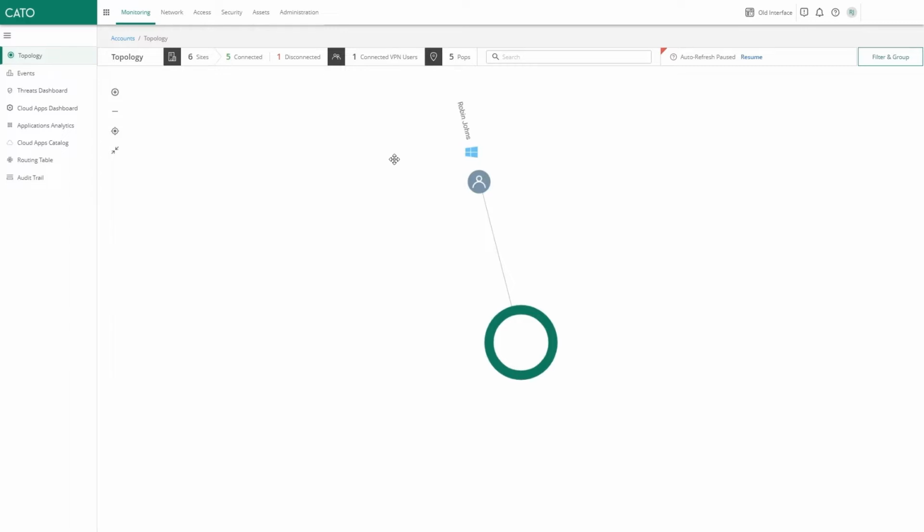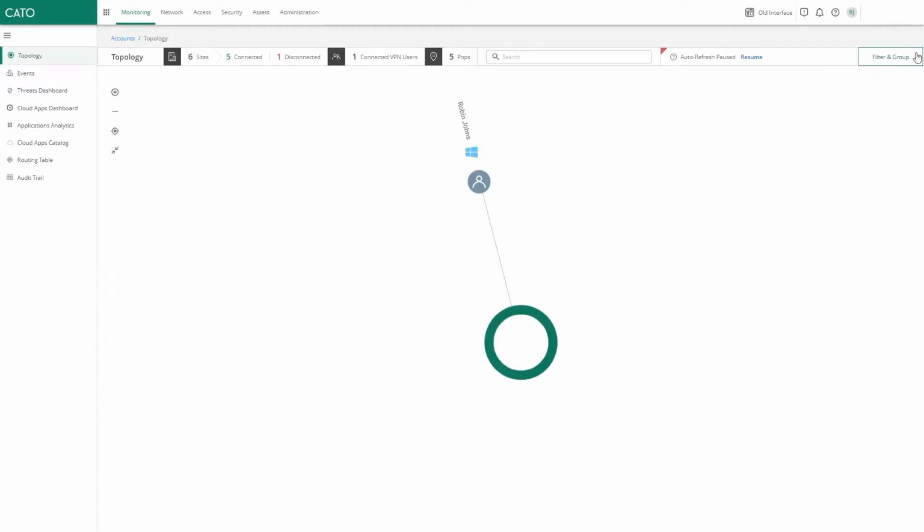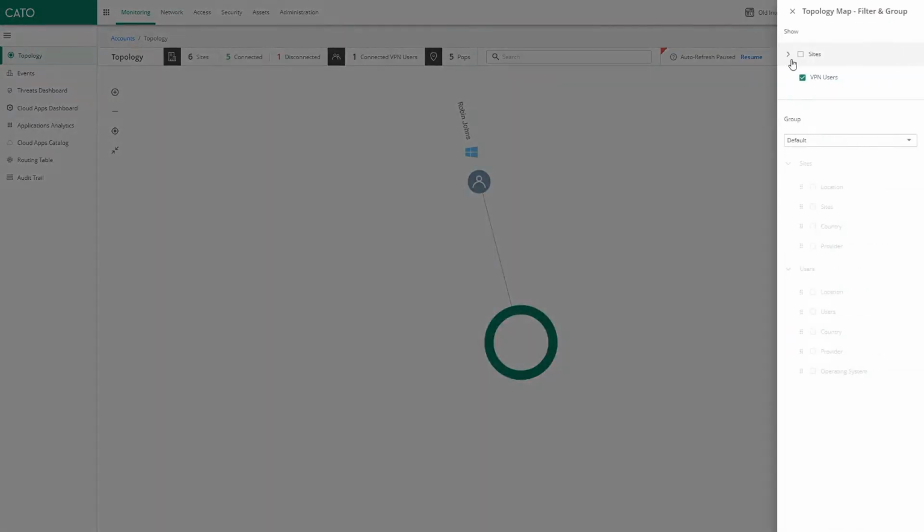Let's filter, let's group, let's provide you the ability to control how your network is visualized by moving onto the right-hand corner and choosing Filter and Group. It's up here. By clicking Filter and Group, you can choose to group your users, your sites, or both on the topology window. Now, as you can see, I just currently have the VPN user selected, and in the window in the middle, Robin Johns is here connected.